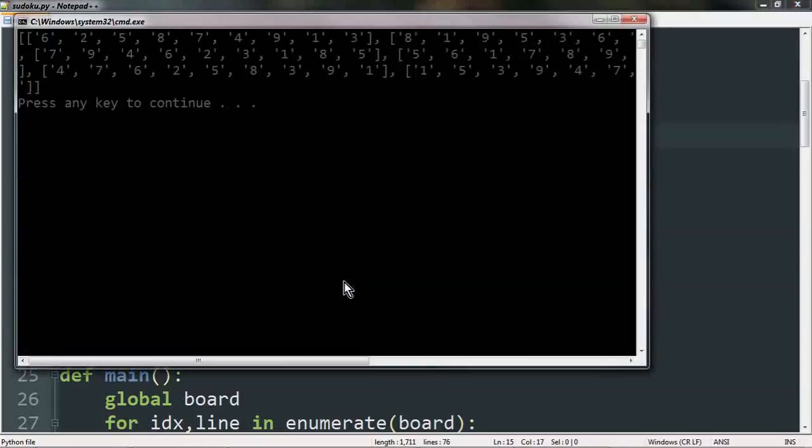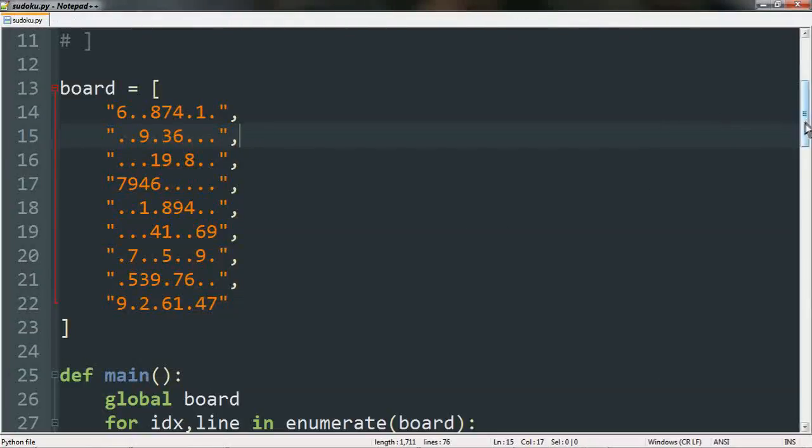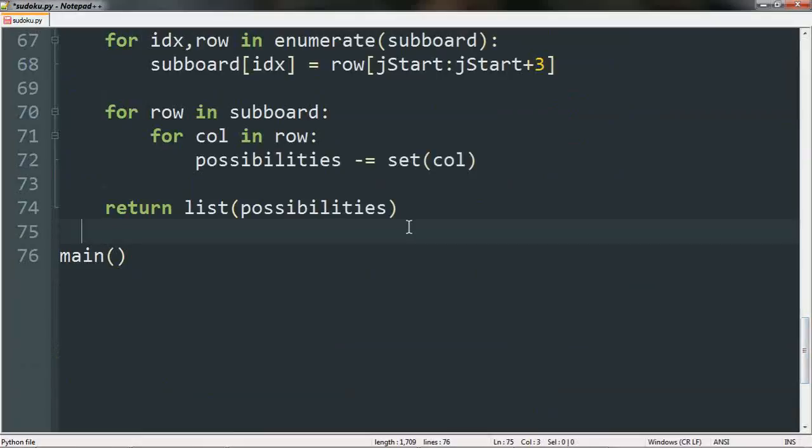So now let's try and run this. And in fact, it solved the puzzle for us, right? I don't see any dots anywhere. Now, let's just try and print this out in a nicer manner. So let's go ahead and build a printBoard function just for fun. Right, so I'm going to do it at the end here.